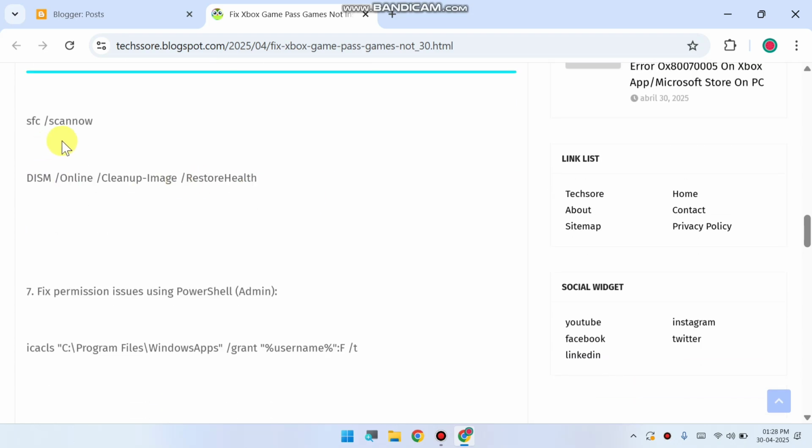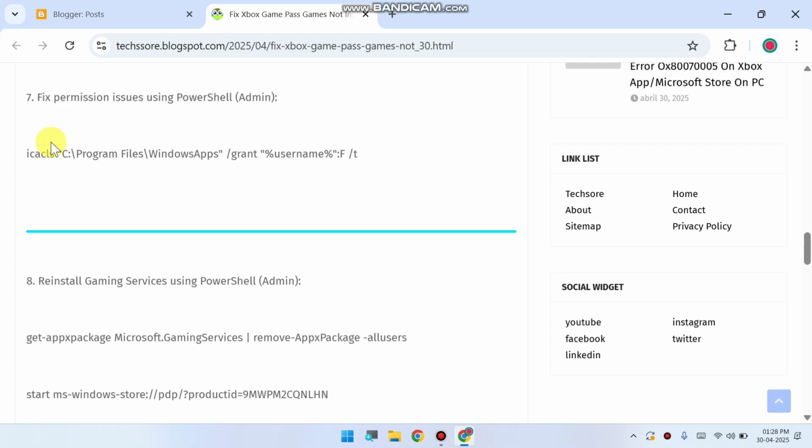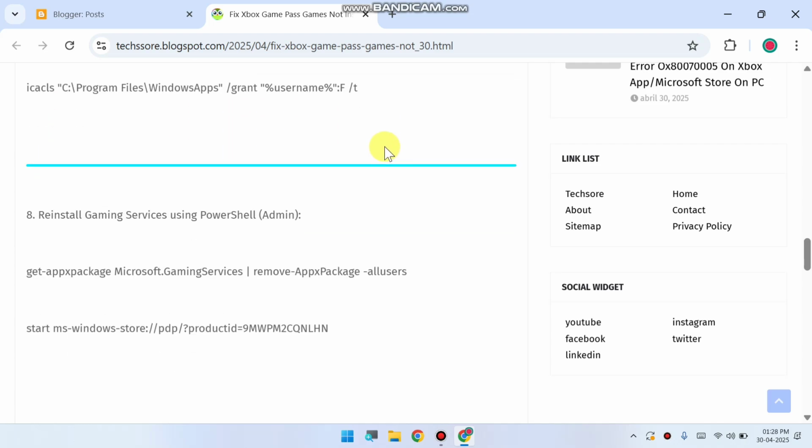For that, in admin, write these commands: sfc /scannow and dism /online /cleanup-image /restorehealth. After that, fix permission issues using PowerShell admin. In admin, write this command and press enter.